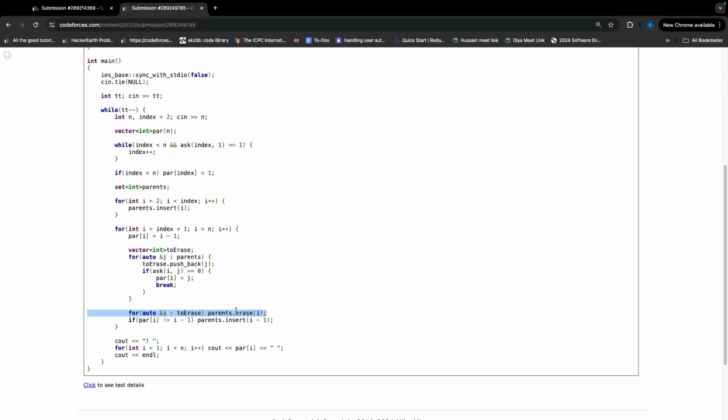Kushal says, are we storing leaf nodes in parents? Yes, Kushal. We are storing the current leaf nodes of the tree formed in our parents set. Okay. Is this clear for everyone?